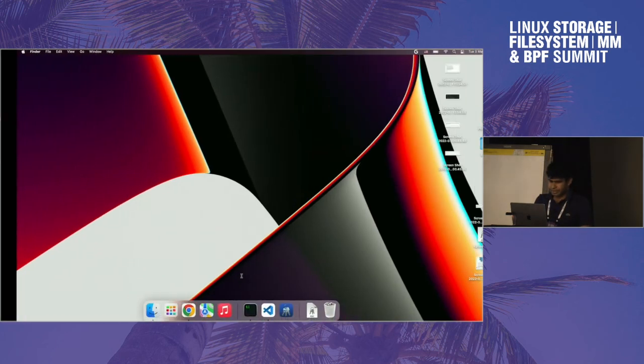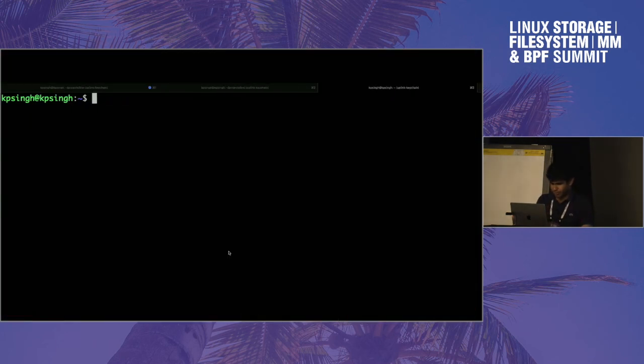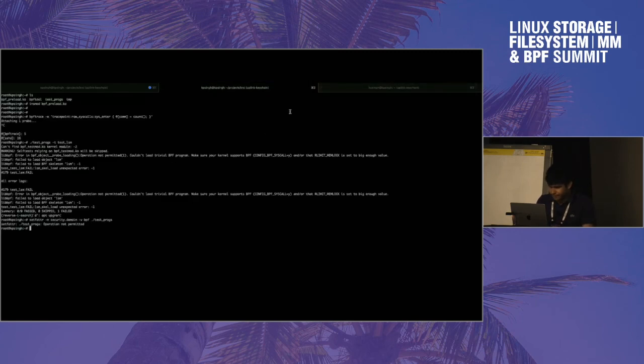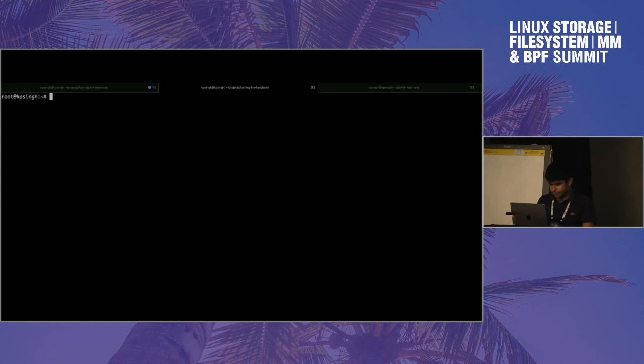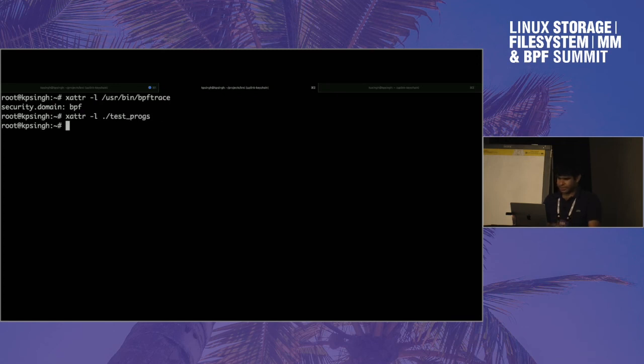So let's go to the demo. This is my VM. Let's search the xattr and see what it is. As I claimed, there is an xattr that says so here. Let's also check the test progs program, which doesn't have the xattr. Yeah, it doesn't have any xattr. So what we do is we say Ctrl-R, bpftrace.